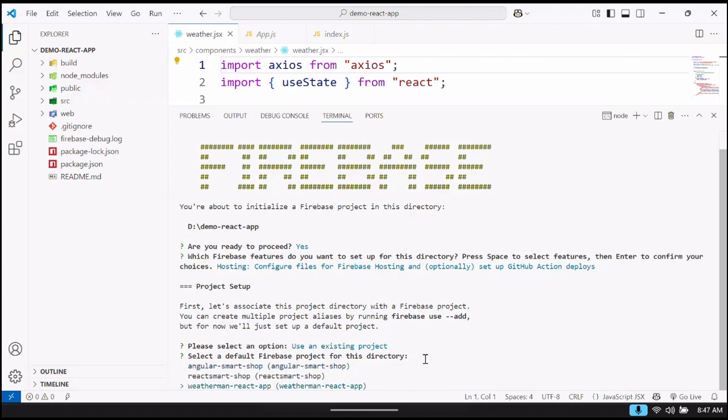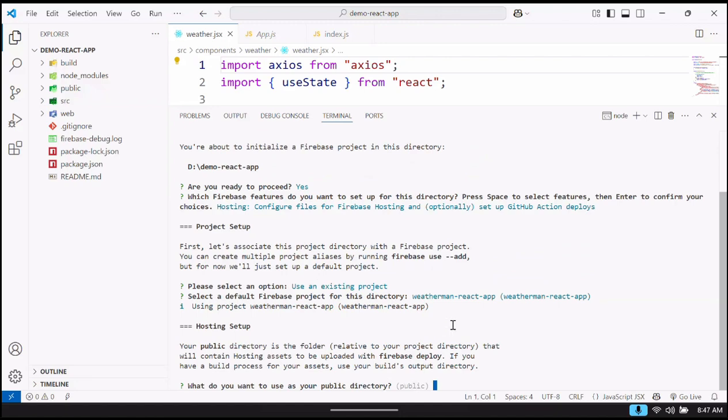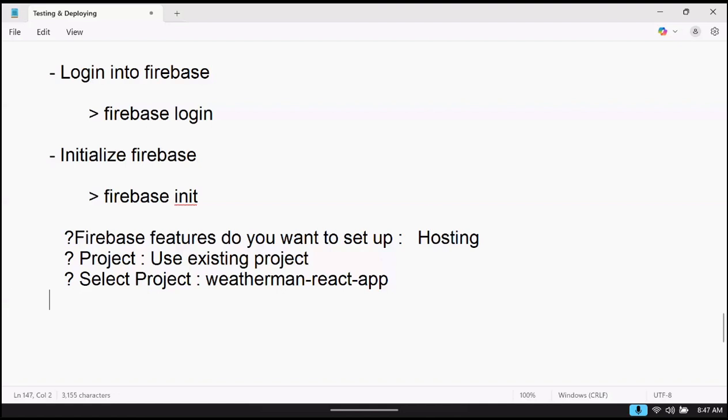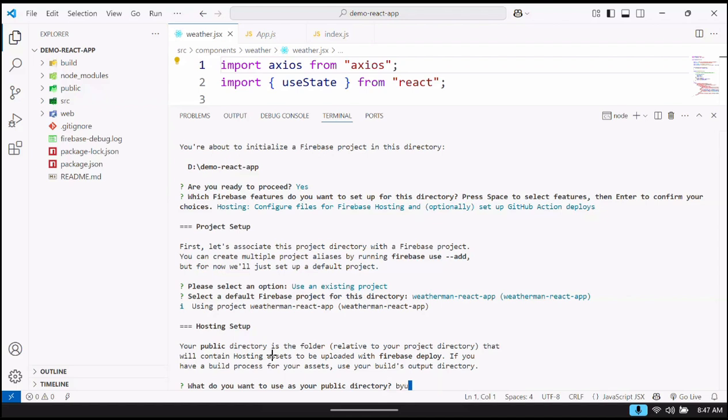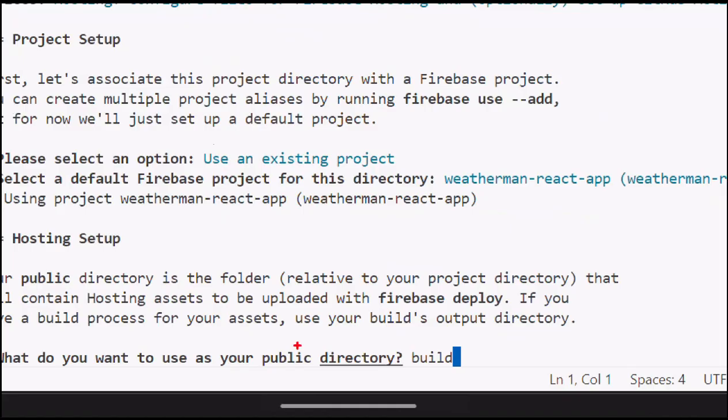Now it is asking, what is your production folder? What is the production folder? The production folder is build. That is the folder you get when you run the build command. So it is asking what is the public directory. The production directory is build.